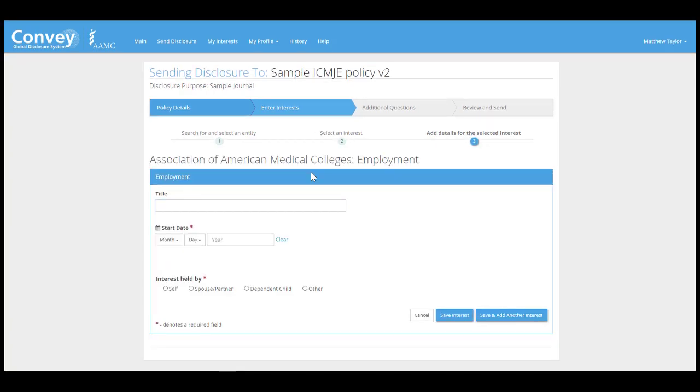Now I will need to enter the details of the employment interest. Note that the interest details that appear here are specific to the sample ICMJE policy version 2, but there are many more potential interest details to select from, and we can work with your organization to specify which interest details you would like your disclosures to fill out.